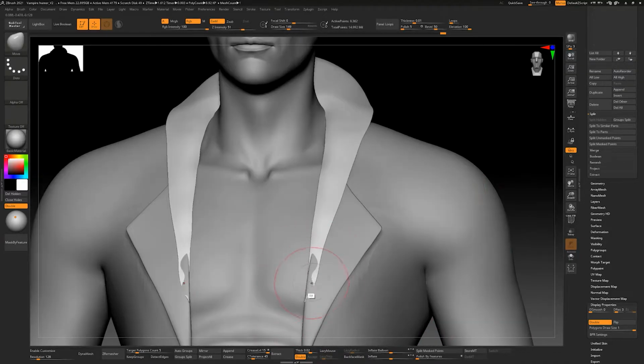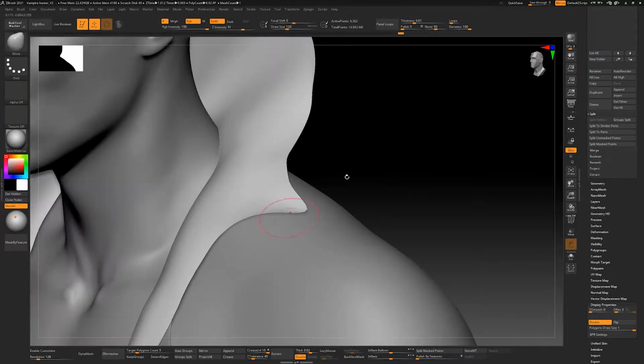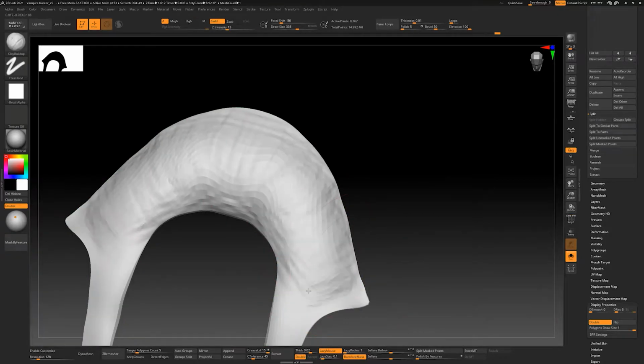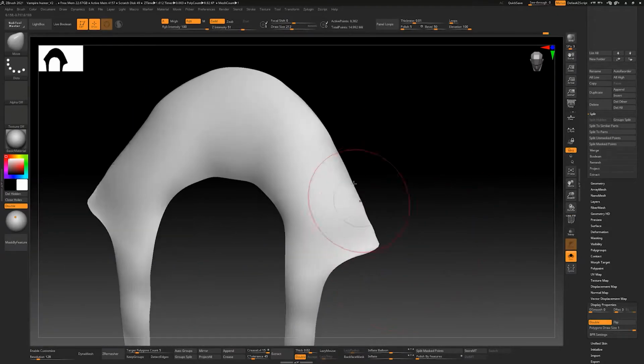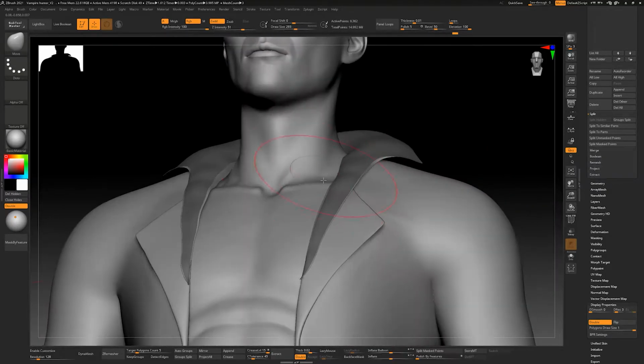For clothing, I usually like to work on single-sided surfaces before refining the form, and later on adding thickness to it using the panel loops. Right now I'm adding volumes to it using my clay builder brush and refining the form using my move brush.